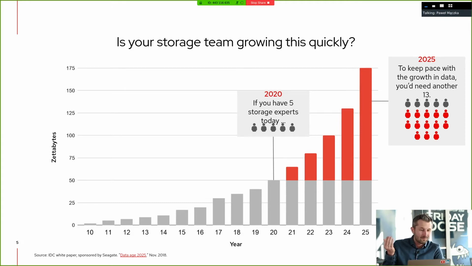This is one of the trends that IDC is showing here with Seagate. So instead of 50, we'll go into the 175, and the expectation is that we will need not only double, but even triple the team that we need for only the management and the maintenance purposes. Logarithmic growth of the storage, and it will never change. Okay.